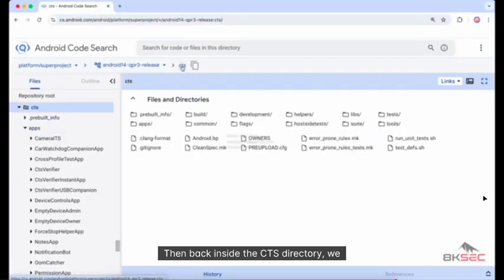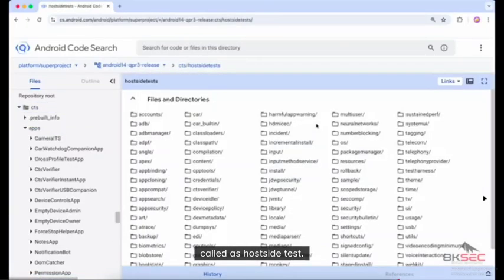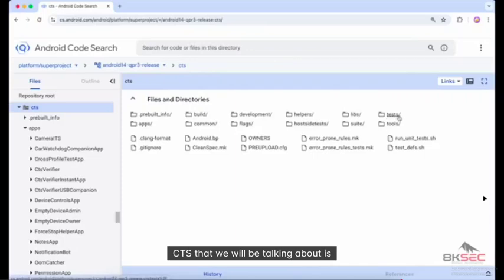Then back inside the CTS directory, we can also see one more subdirectory called host side tests. These are going to be very important if you want to run the CTS test on a host machine. The last directory inside CTS that we will be talking about is going to be the test directory. This directory contains the CTS test scripts. These scripts are used to run the CTS tests on any device under test.